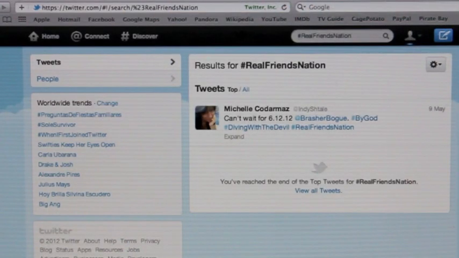Don't be afraid of Twitter. Start out slow with your friends, your family, real friends, at Brasher Bogue, and then we can grow from there. So the reason why we're doing this is to get Brasher Bogue's name out in the Twitterverse. It's just one more place to start the conversation. If you have any questions, give me a call, text me, tweet me, get me on Facebook. Any of those things is good. Those are all the real friends nations.